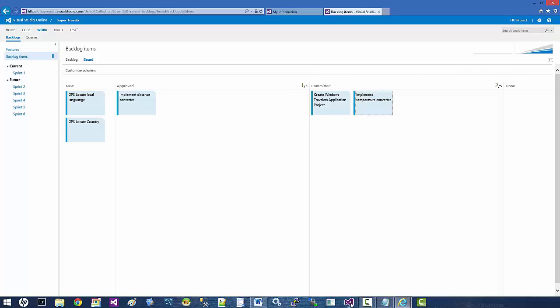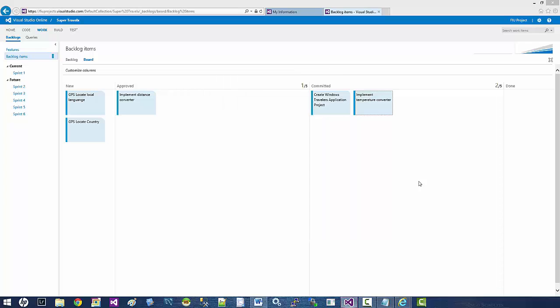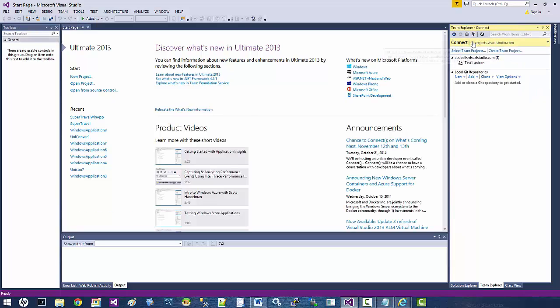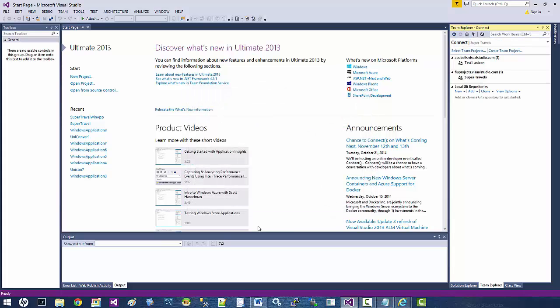Okay, so let me open now the Visual Studio. And I need to connect to the proper team foundation server. I have 2 of them. I'll connect to the one which I'm interested in. It's FOU projects.visualstudio.com. Let's select which project I want to work on. And I create it. It's done.